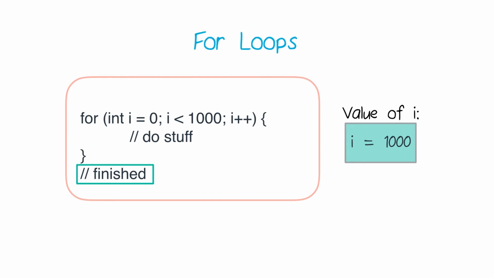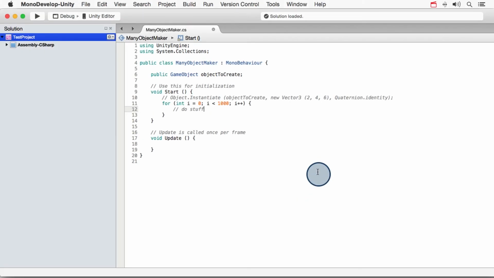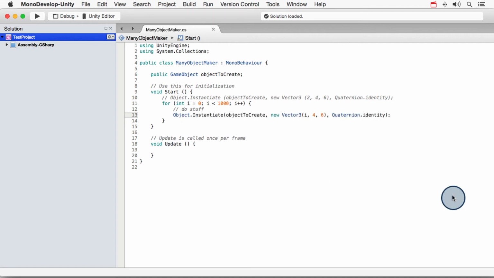Okay, so a for loop is really just a very succinct way to tell Unity to do something a bunch of times. All right, let's go back to the code. Let's add some new code below the doStuff comment. This line looks almost exactly like the last instantiate command, doesn't it? Notice we're just changing the location where the object will be created. We're setting the x-coordinate to i. And remember that i goes from 0 to 1,000 because of the for loop.